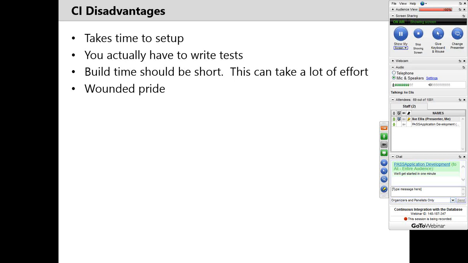And then sometimes there's wounded pride, like CI will tell you exactly who's not checking into source control. It will tell you exactly who's not getting their features out, and as the team velocity increases, you might leave a department behind, and the leader of that department might not like that and might fight against CI, so just be aware of that, right?